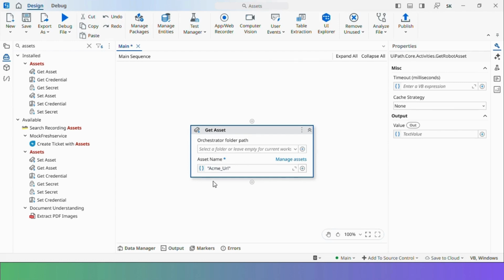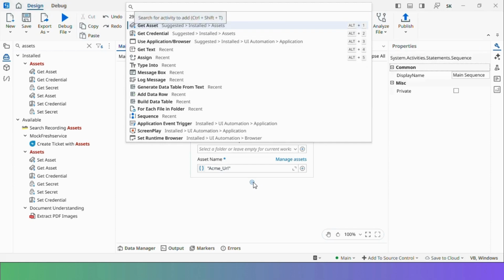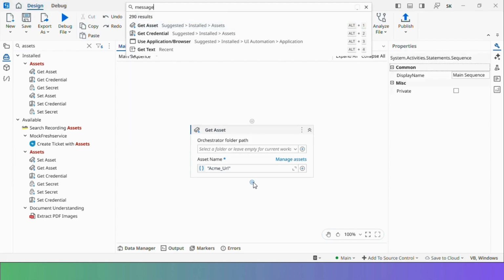So here I have selected the asset name in double quotations. Here I can create a variable and it should be in text format, str acme url, and let me take a message box to display the output.